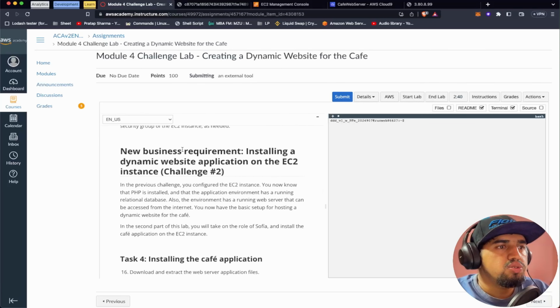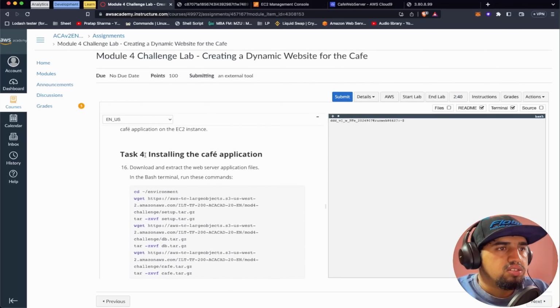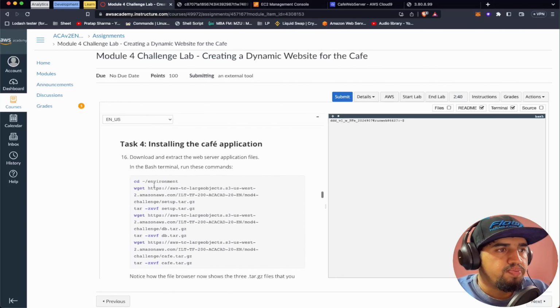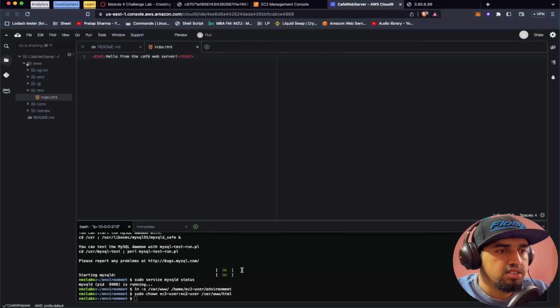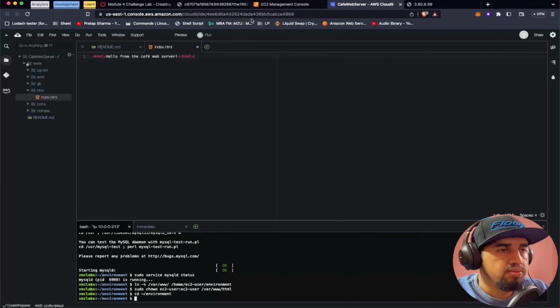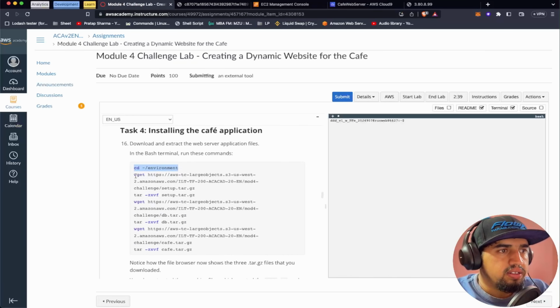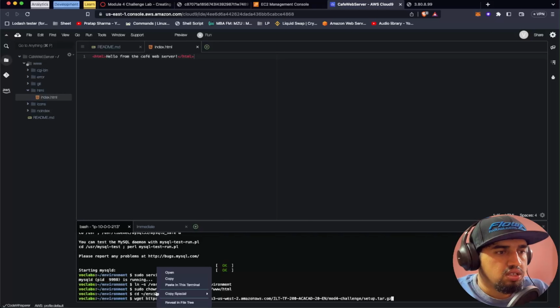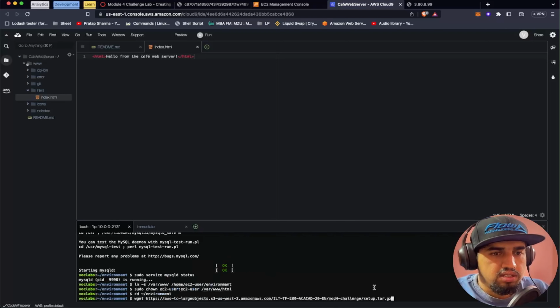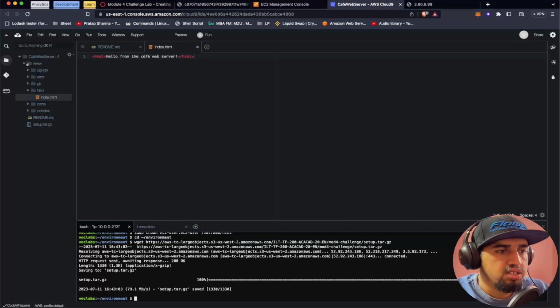So let's go to challenge 2. Now we need to install the Café application. Let's follow along. In the bash terminal, run this command. I need to run this here. Let's go to the environment folder. Here we go to the environment folder, and now we are downloading some files, which is this setup file. So let's download.